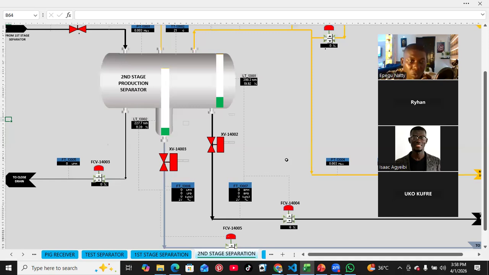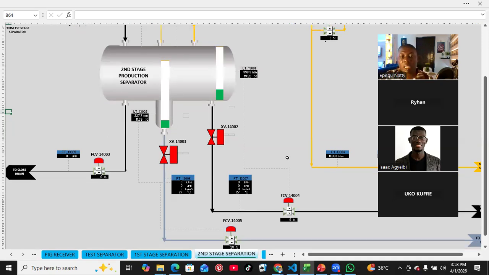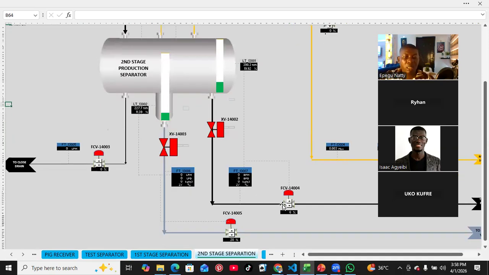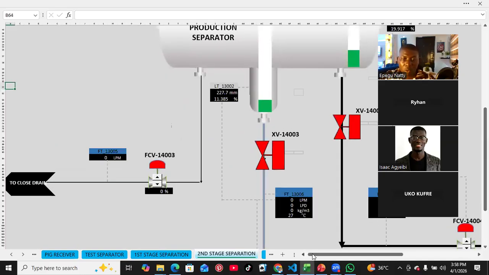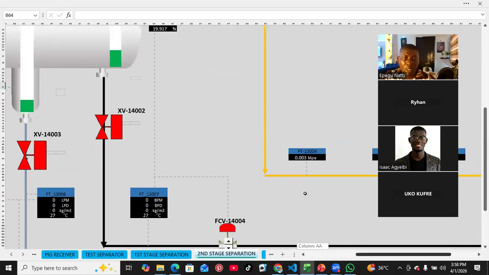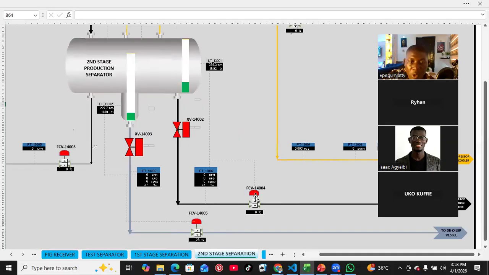You can either have a closed loop system or an open loop system. Let's take a look at this control valve here. If you open this control valve, you are increasing the flow rate. The more you open the valve, the more the flow rate increases. By the time you're opening the valve and the flow rate is increasing, the level of this vessel is going to be dropping.